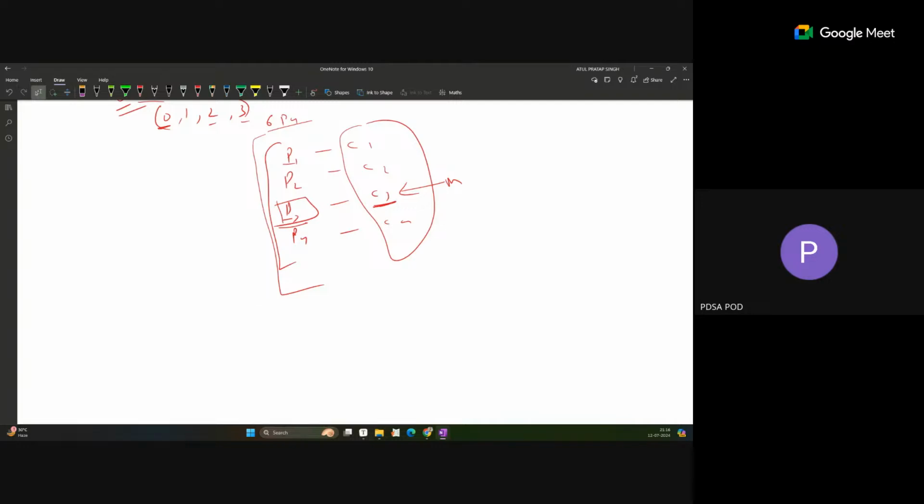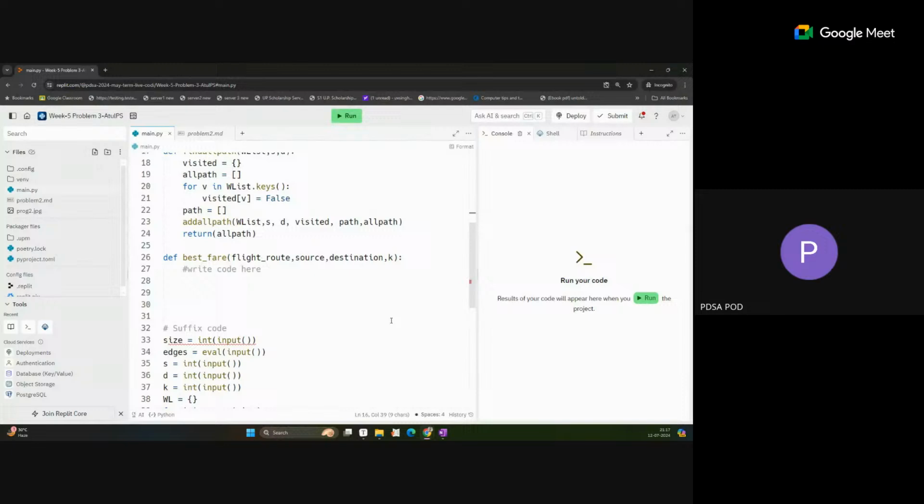So here the main task is to calculate the cost from the adjacency list. Otherwise, the remaining path part is fine. You can simply receive the path information from the function, but after that you have to calculate the cost. So you have to traverse the list of all vertices from source to destination, and then you can calculate the cost. So yeah, this is the function you need to write the code for.